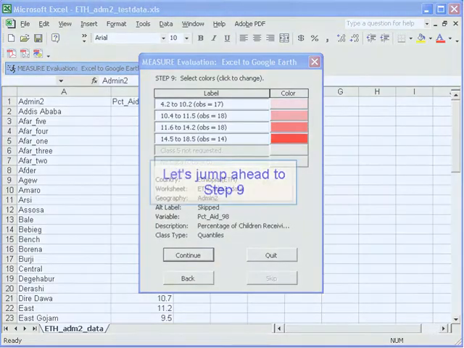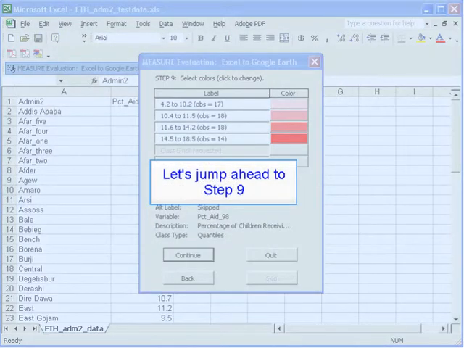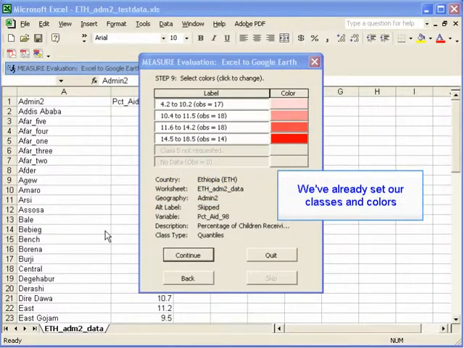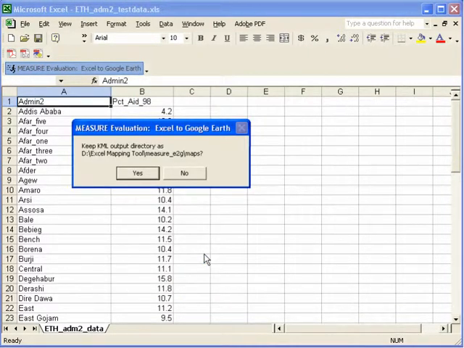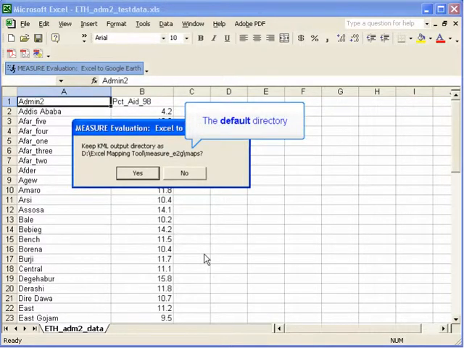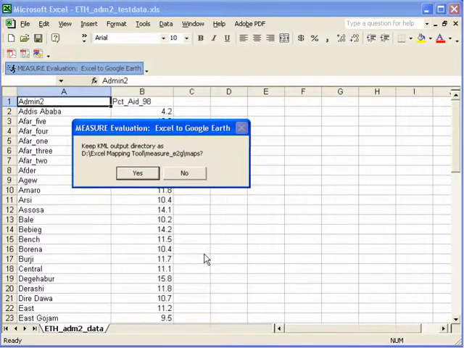Now let's jump ahead to step 9, which is just before we generate our map. Say that we've already set our classes and colors and are ready to generate the map. Click on the Continue button, and you'll see a dialog box that says Keep KML Output Directory. The default directory is the Maps folder. If we click Yes, the map will be stored in that directory, which I just showed you earlier.